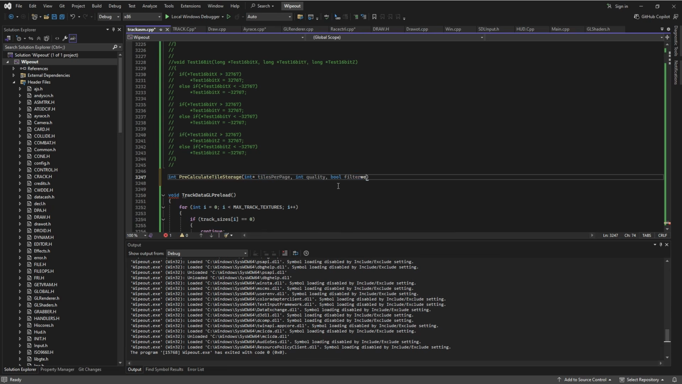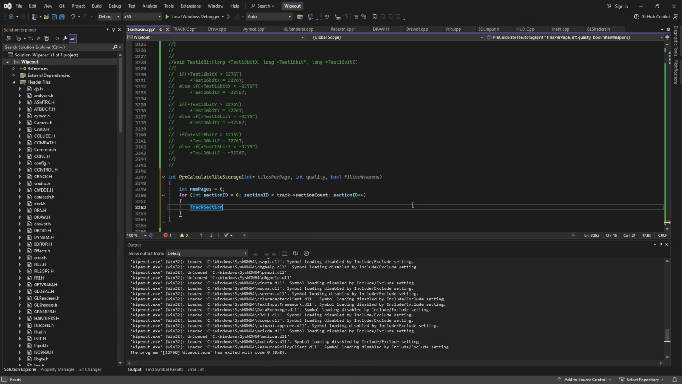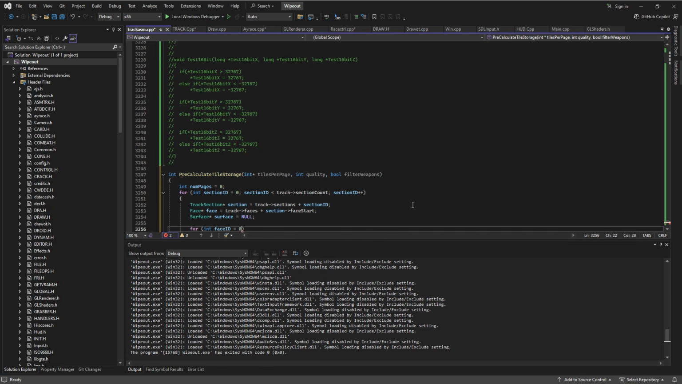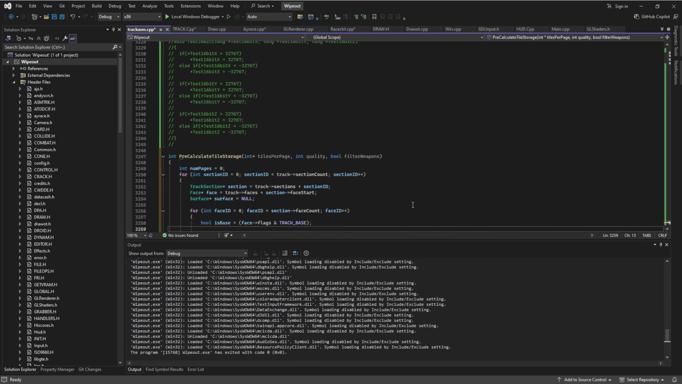This function will take a pointer to our num tiles per page array, as well as the intended detail level and a boolean which will allow us to filter out the weapon pads. It will return an integer with the number of pages used. The weapons filtering flag will be used later to update just the weapon pads on the track without having to touch any of the rest of the track data.